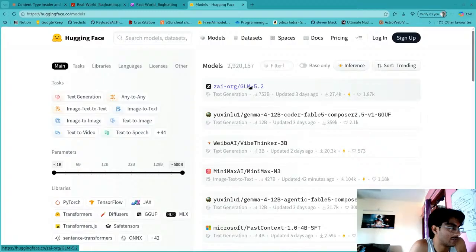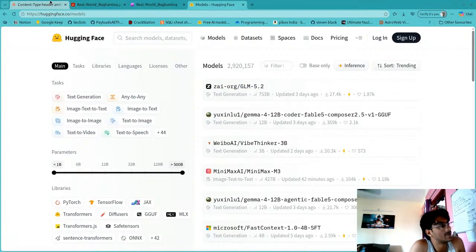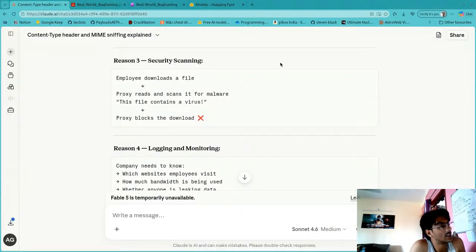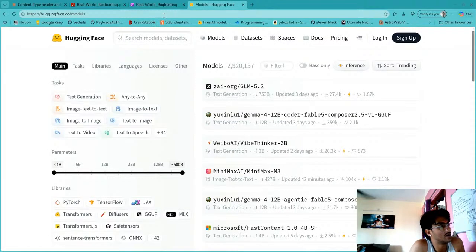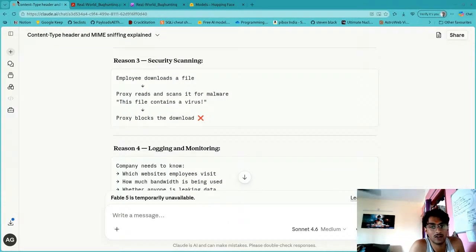If Xi or GLM 5.2 is malicious, and I download this model, there is information in the security scanning filter that anything that comes from this website URL, which is slash models, is a vulnerable attachment or file, right? So when it downloads, because there is already a filter that anything that comes through this URL is vulnerable, it just blocks the download and drops it right there.